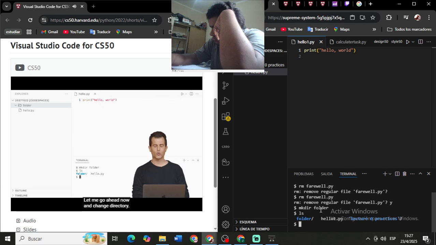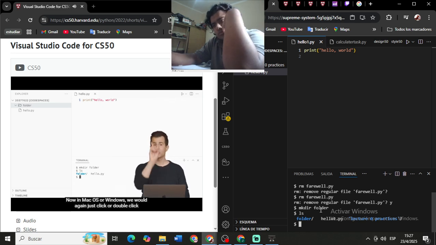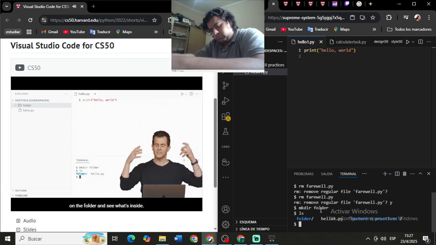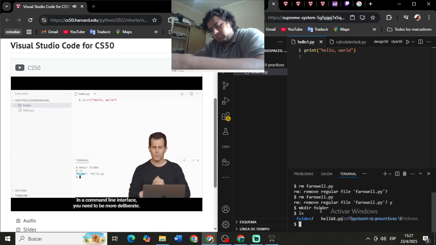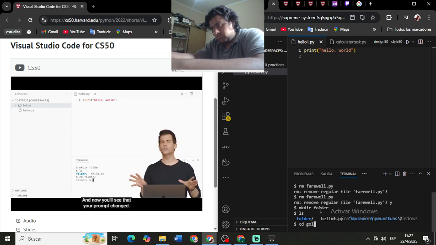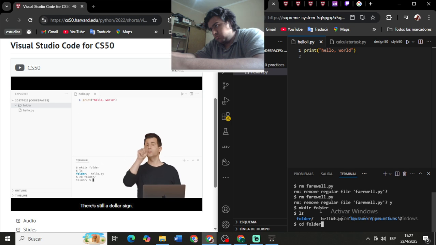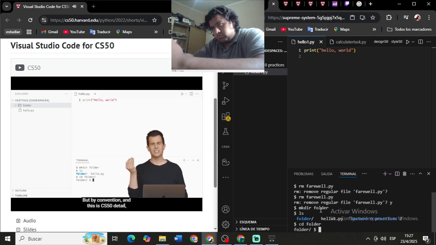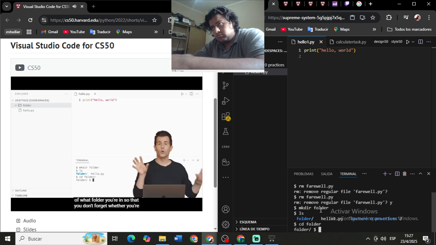Let me go ahead now and change directory. Now in macOS or Windows, we would again just click or double click on the folder and see what's inside. In a command line interface, you need to be more deliberate. cd space folder, with or without the slash is fine, and then hit enter, and now you'll see that your prompt changed. There's still a dollar sign, but by convention, and this is a CS50 detail, though other people do this too in the world, we have prefixed your prompt with a just quick reminder of what folder you're in, so that you don't forget whether you're in your main folder where you began or some other folder therein.